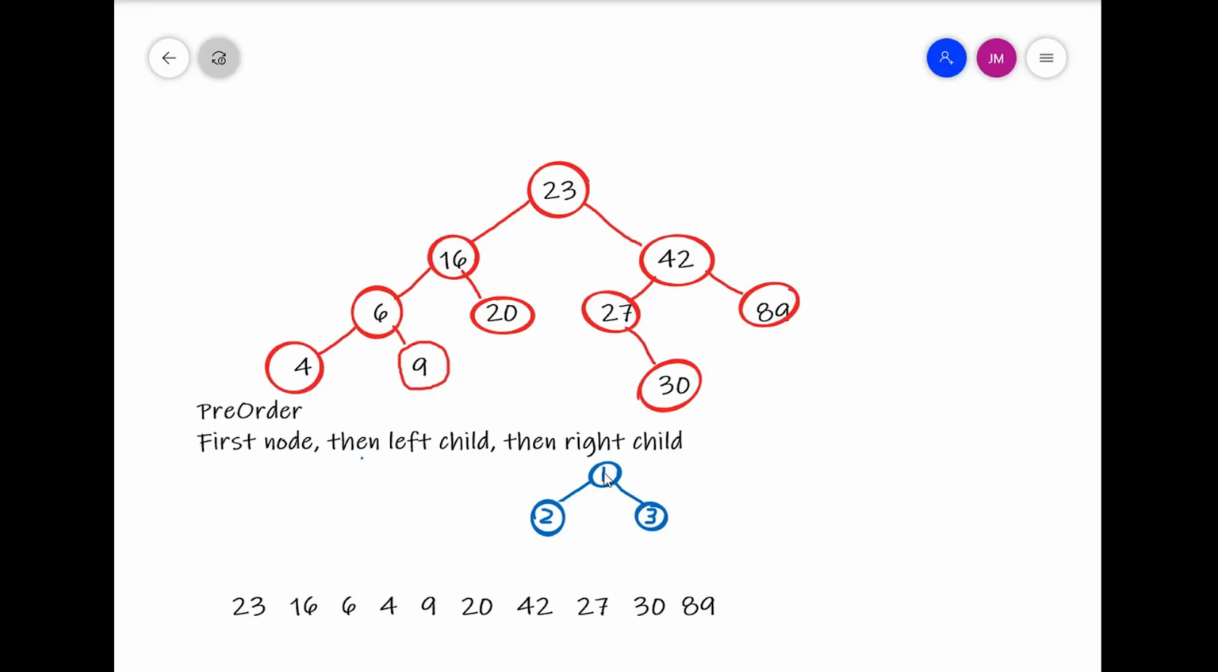Which means that after I've done the left, I then get to do the right. So then I do the 20. And this has no left and no right children. So that completes the subtree rooted at the left of the 23. So now I do the right. So now I do the 42, and this is a node.